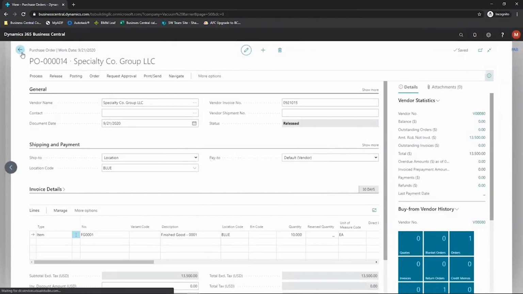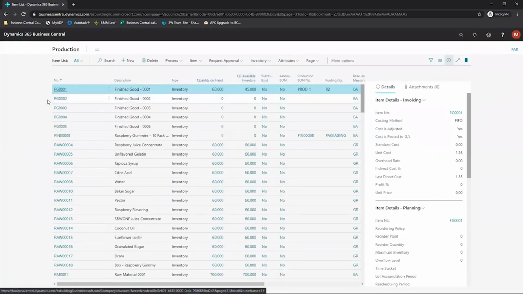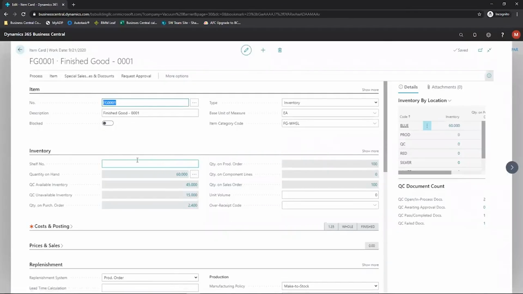With the inventory now received, let's actually look at our item card. So we will go back to our item list page, and we're going to open up the item card for our finished good. You'll note that we now have a couple of extra added fields on our inventory Fast tab. We have a total of 60 units of this item received as quantity on hand.